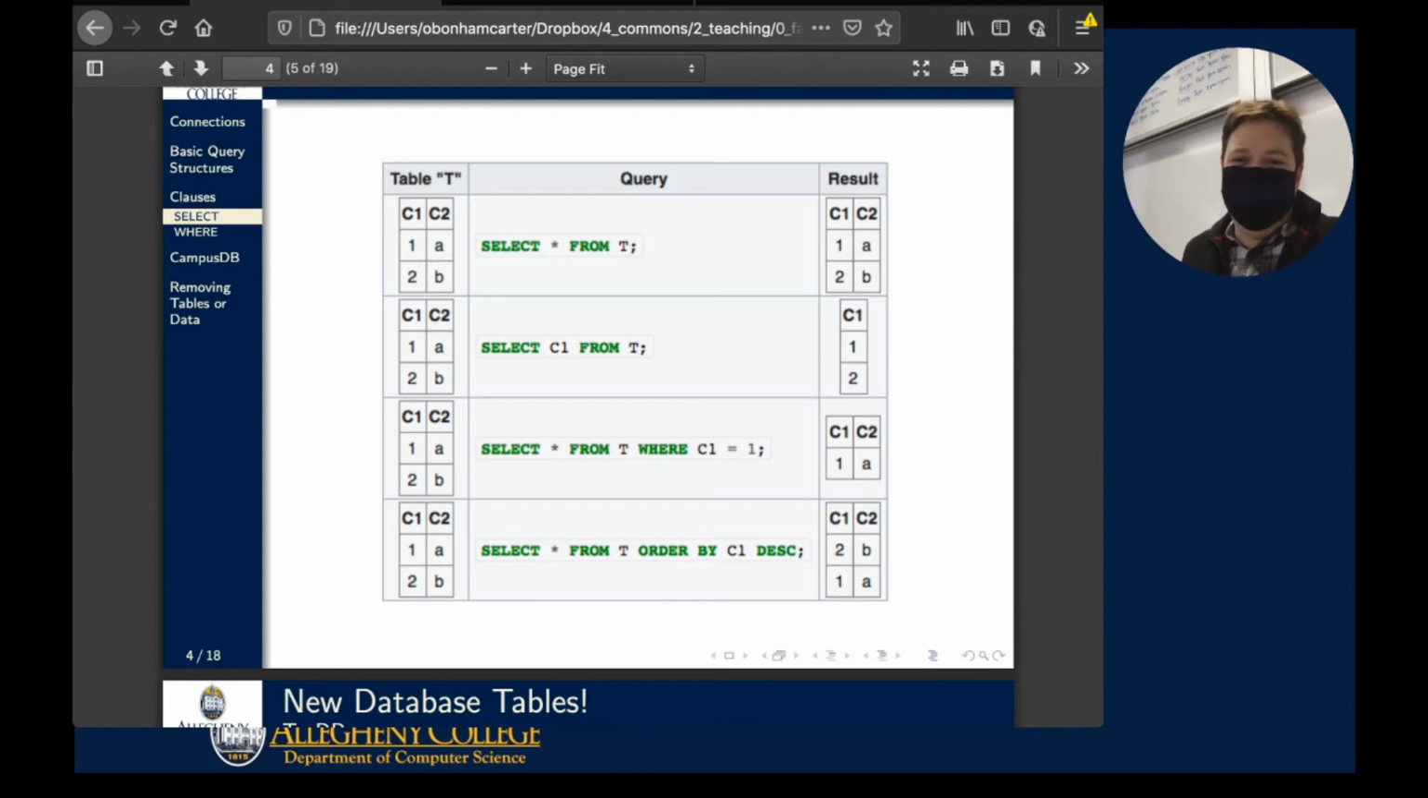So here we are selecting C1 from T, and that's really saying, give me column 1, or C1, from table T. You can see on the right-hand side that the result is just column 1. You'll notice that column 2 just isn't shown. And that's really the essence of databases: you're not seeing everything.